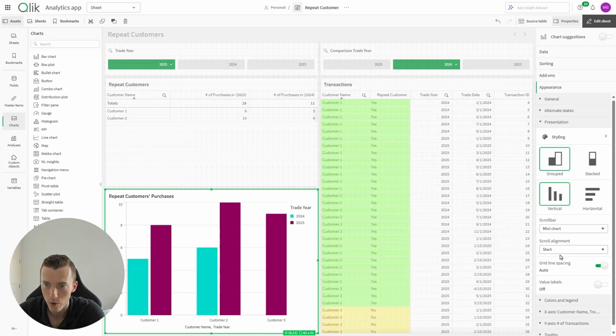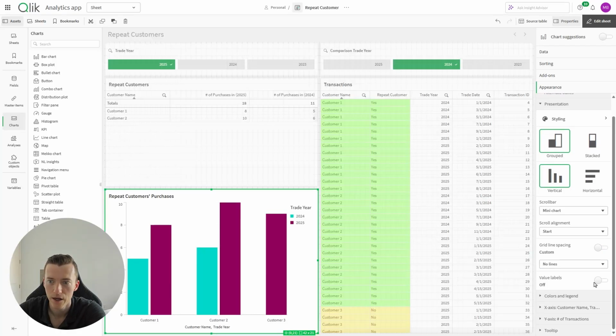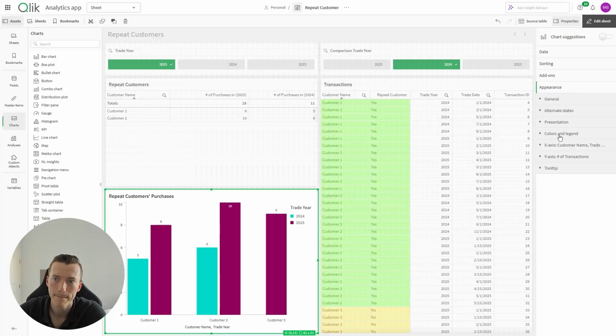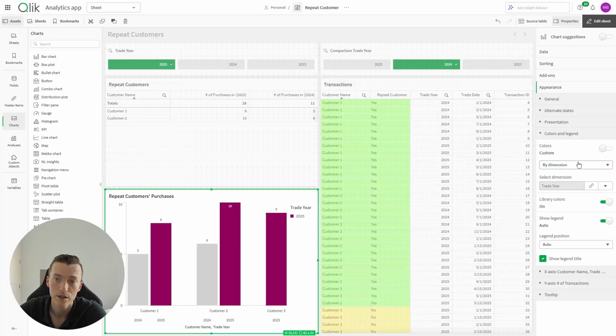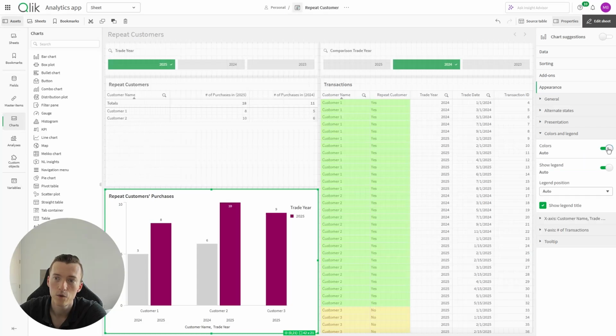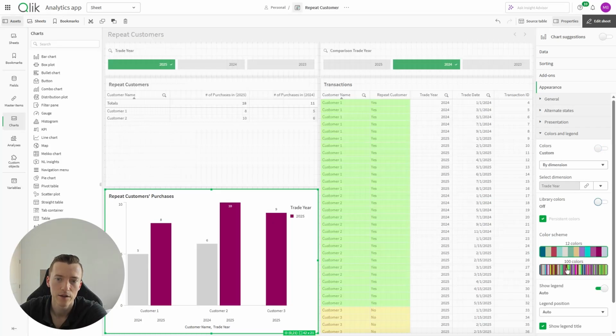So what we can do here, and actually let me disable the line. This is just personal preference, and I'll show the values and label. But let me show you how to change these colors, because if you try to do it from this panel here, you have very limited color selections. You can do by color, either a single color or by dimension, or you see the use library colors option here, and you have two options, neither of which are great.